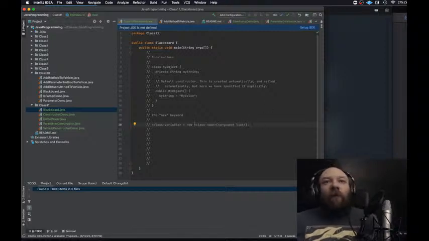So essentially what new does is it allocates a block of memory. So I'm going to write that here.